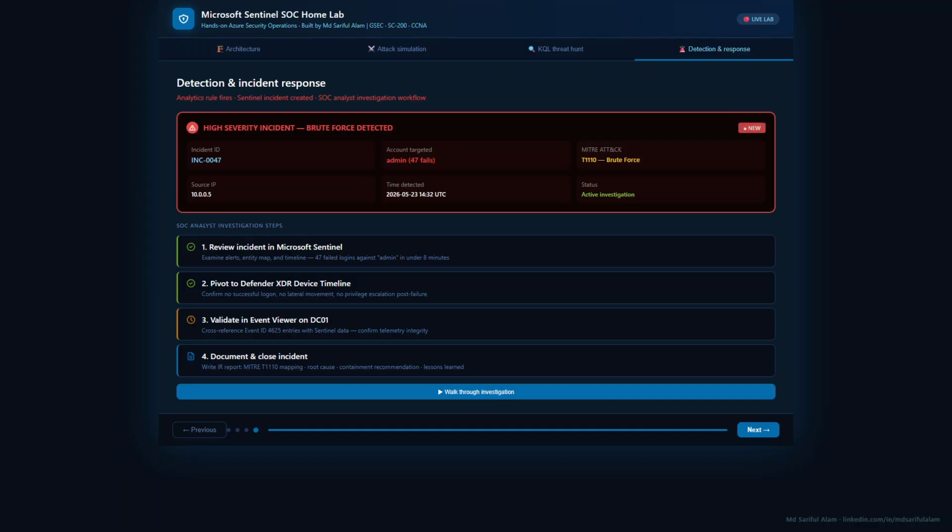So what is the outcome of this Microsoft Sentinel SOC home lab? This lab really helped me gain practical hands-on experience with Microsoft Sentinel, Azure security monitoring, Windows event logs, KQL threat hunting, SIEM incident detection, and SOC analyst workflows.